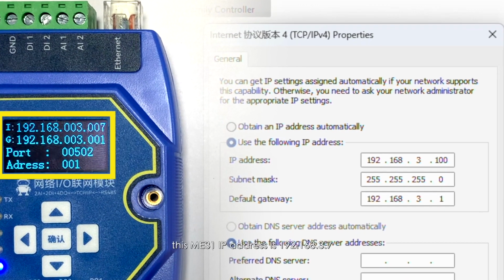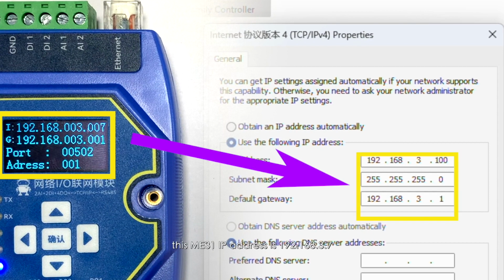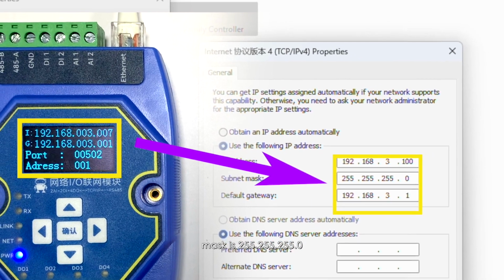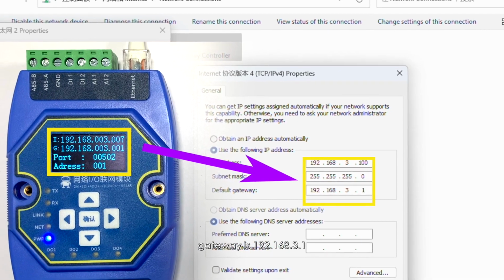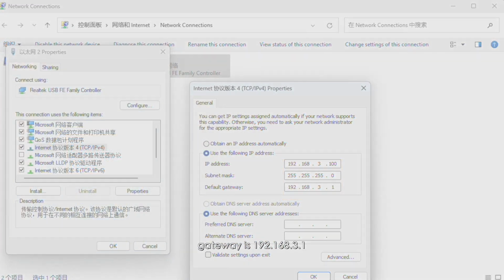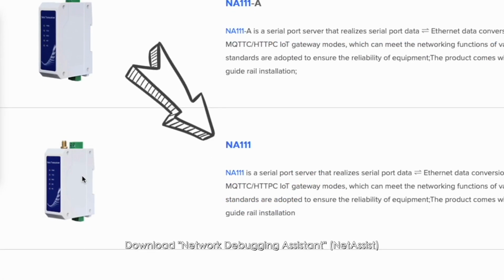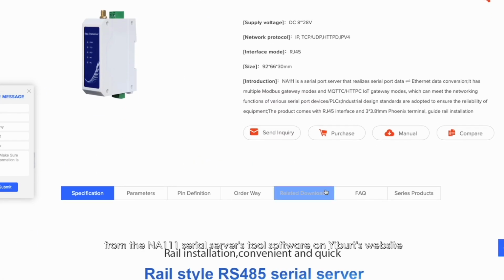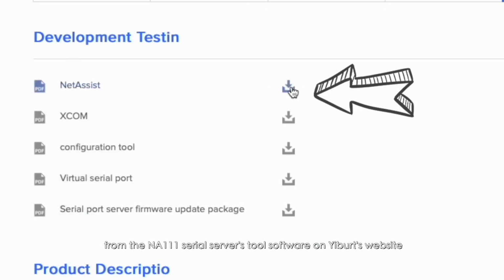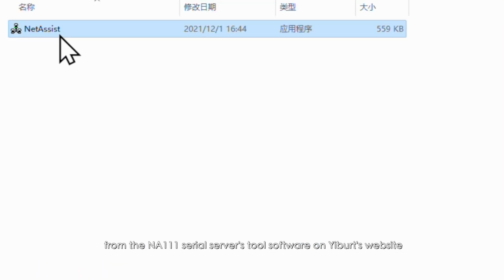For example, this ME31 IP address is 192.168.3.7, then the computer IP can be set to 192.168.3.100, mask is 255.255.255.0, gateway is 192.168.3.1. Download Network Debugging Assistant from the NA111 Serial Servers tool software on Yibert's website.